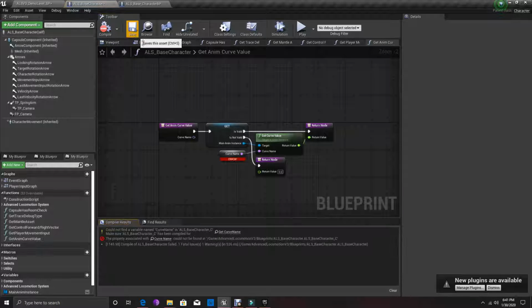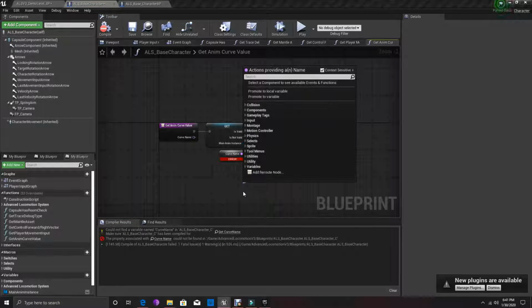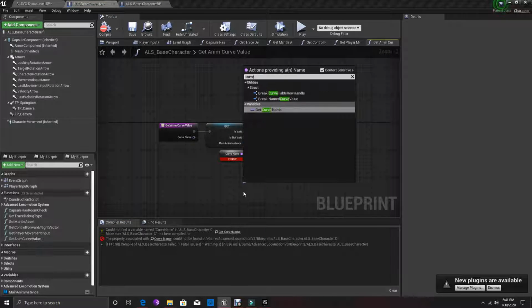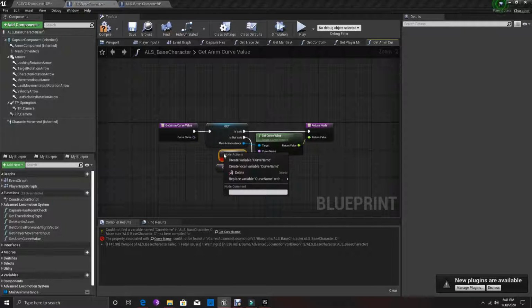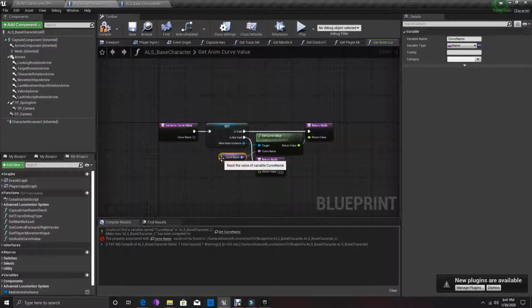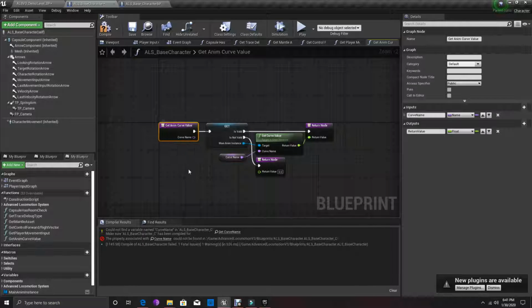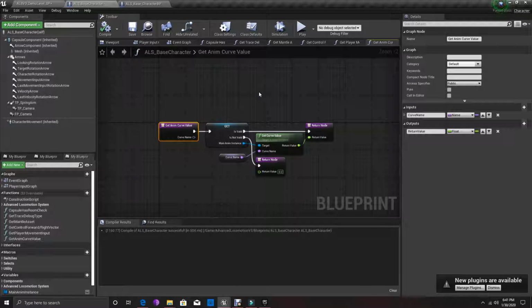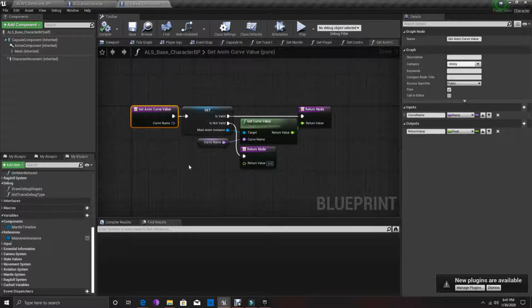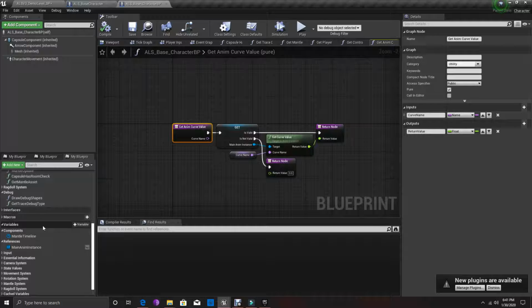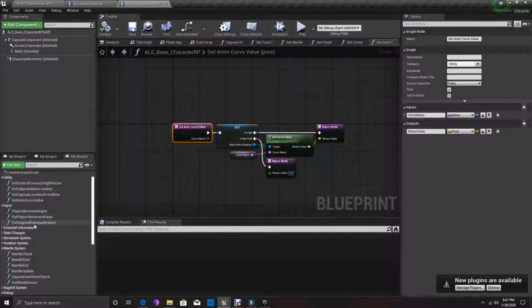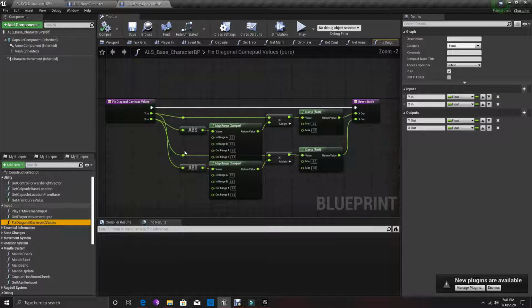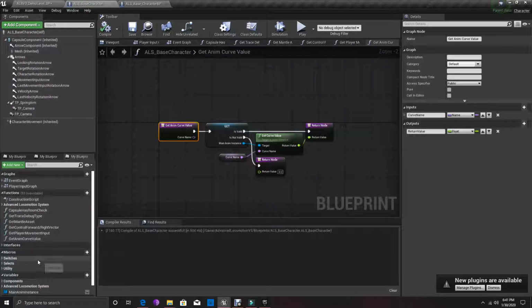Oh, wait, name, paste. Let's get it. Huh. Why didn't it show? Oh, okay. Let's compile it. Don't worry about the error. There it is. Sorry about that. Get rid of this. There we go. Save.